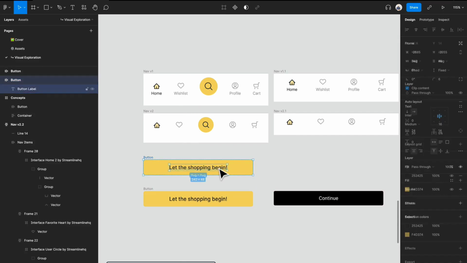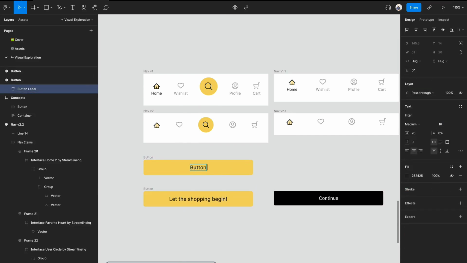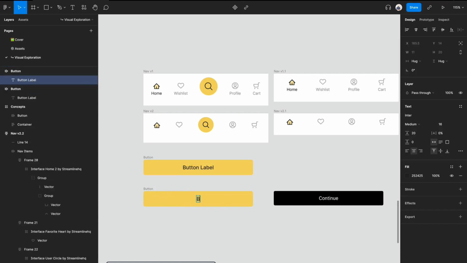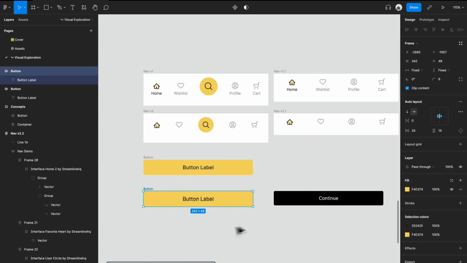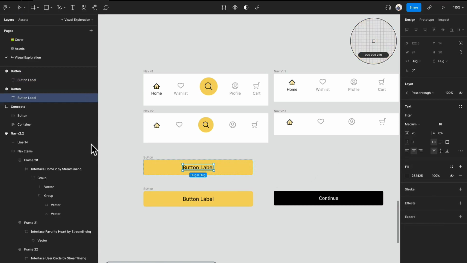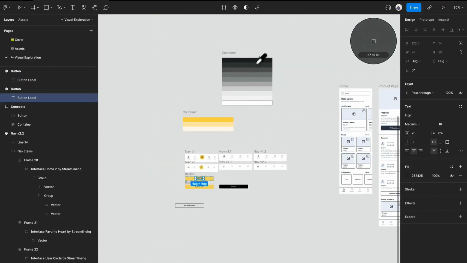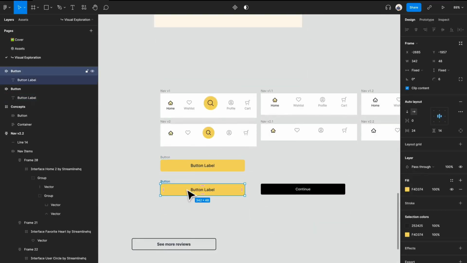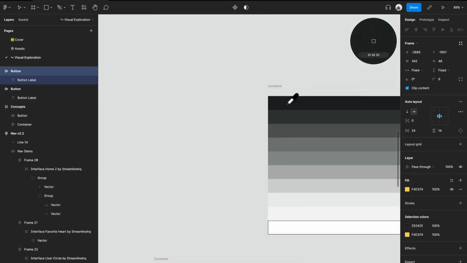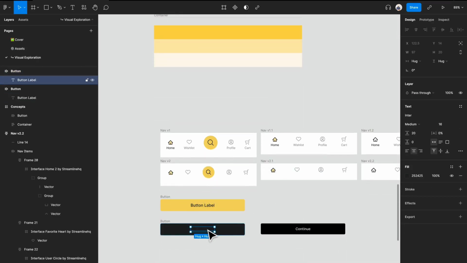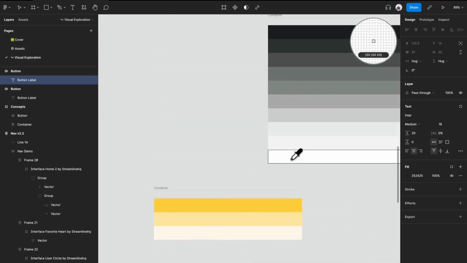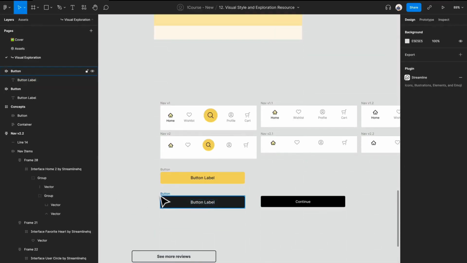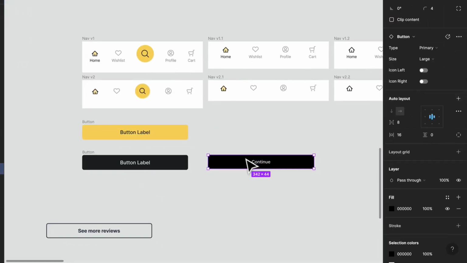So I'm just going to call this button label, and I'm going to do the same with this one over here. I'm just going to call it button label, and I'm going to make a black and white version. So I just want to make sure that I'm using the right colors. So there we go. Grab that one. This, I'm going to grab the color over here. So we're going to have a dark version and a light version. So grabbing the button label and going to white. So we have a dark. I'm going to delete that now.